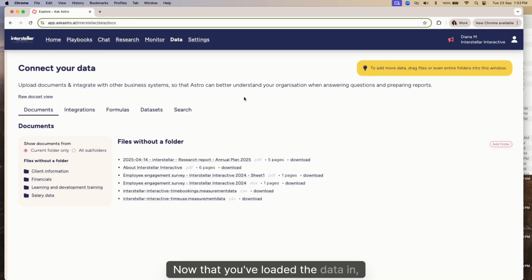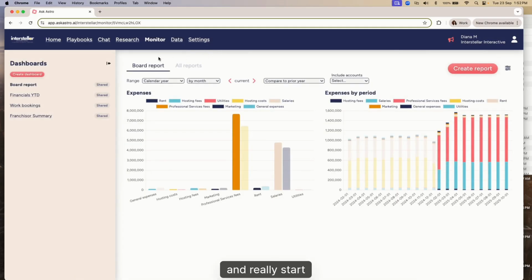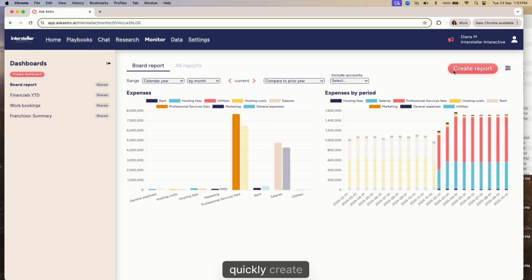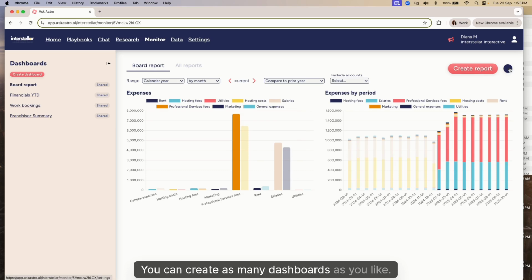Now that you've loaded the data in, you can go to sections like the monitoring section and really start honing in on that data. Now, dashboards have always been a little bit hard to create and remain current, so we've made that extremely easy. So what we have been able to do here is quickly create a dashboard. You can create as many dashboards as you like.